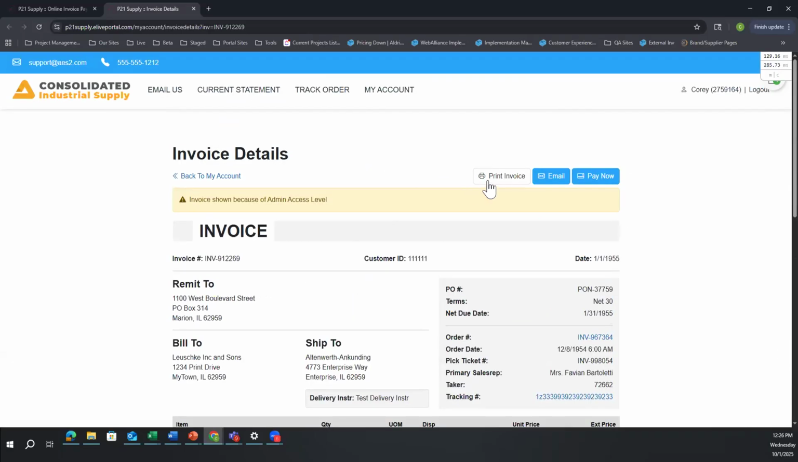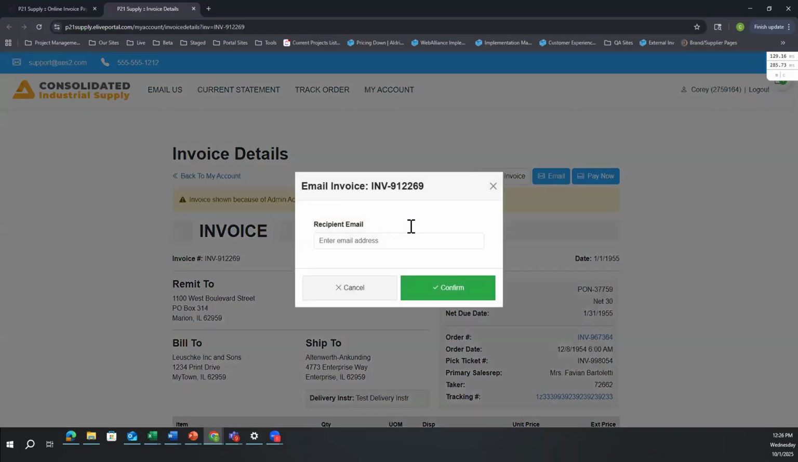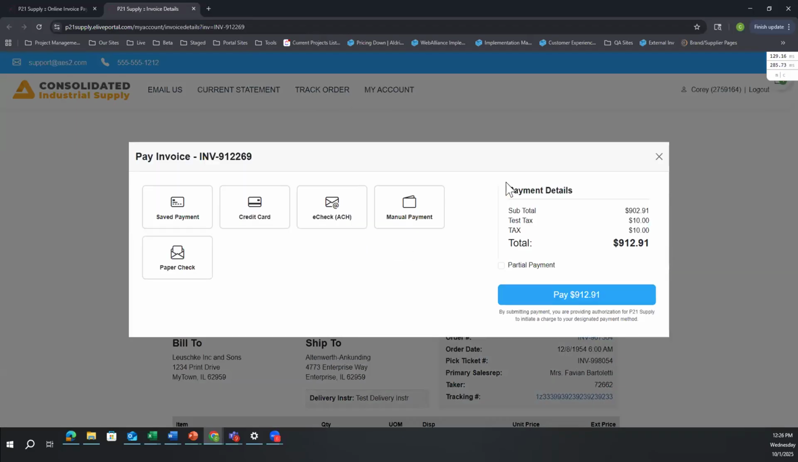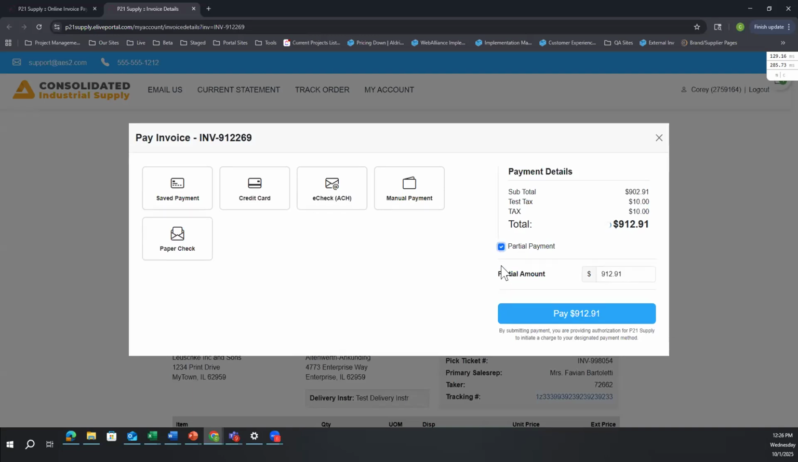And then from here, I can print the invoice out. I can email the invoice out, send it straight from here, or I can go to that same pay tab that I was doing for the batch pay. I can pay this particular invoice. Your customer can do a partial payment if they want to break that down.